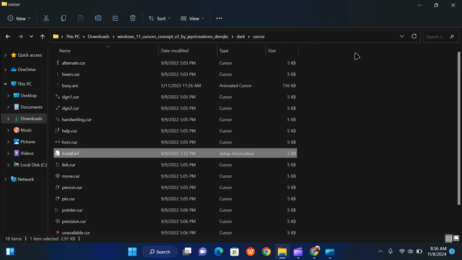As you can see, our mouse cursor has been changed, and this looks much more interesting than the default Windows cursor, at least in my opinion.